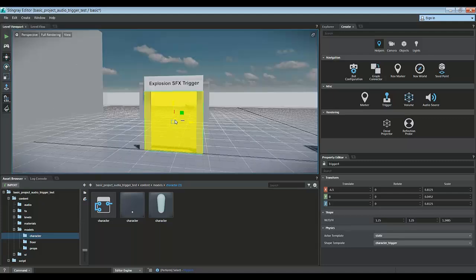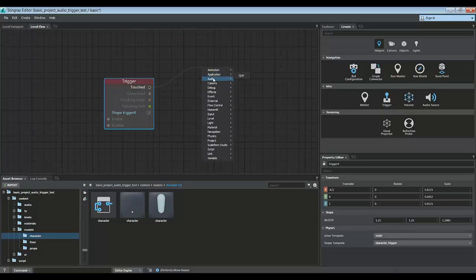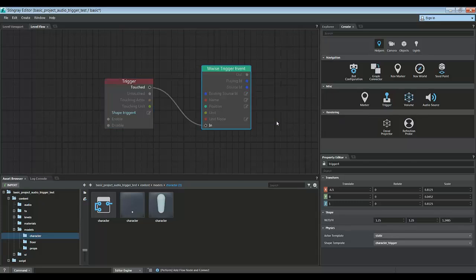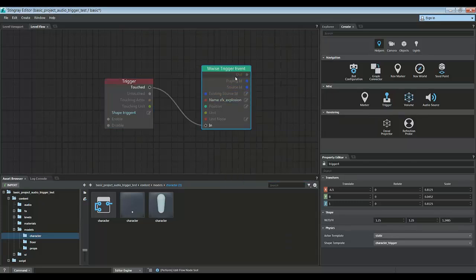I selected it first, then I went into Flow and right-clicked. This allows me to bring that trigger into Flow. And when the character touches this trigger, we're going to do some stuff. First thing we're going to do is play a Wwise event, so we're going to play an explosion. By default, when you trigger a Wwise event, it'll play on the listener's position, which is the camera.